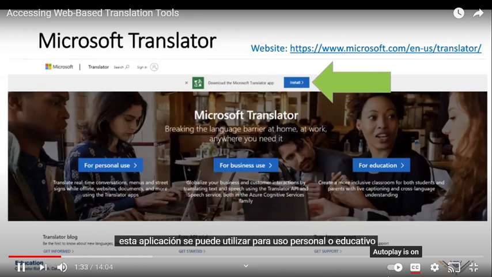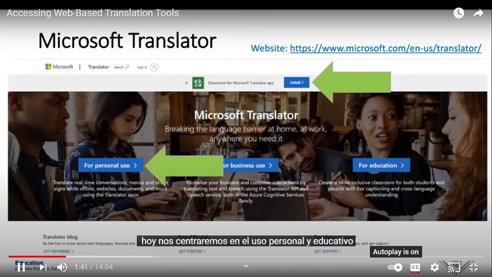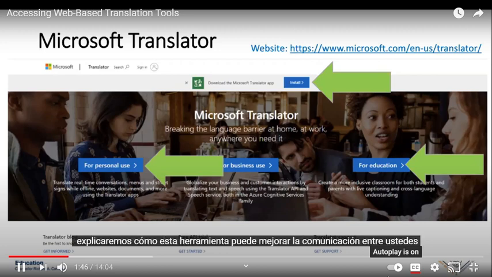This application can be used for personal, business, or educational use. Today, we'll be focusing on personal and educational use. We will explain how this tool can improve communication between you and your child's school.